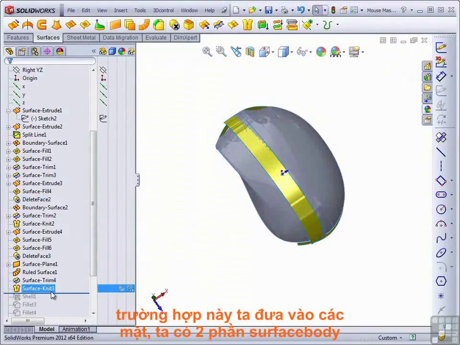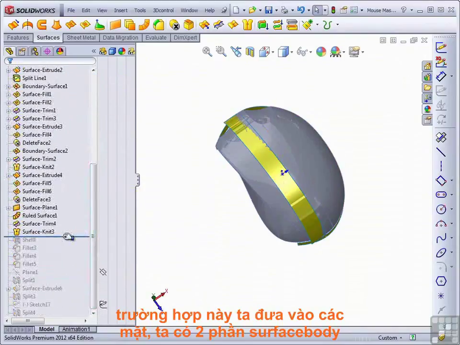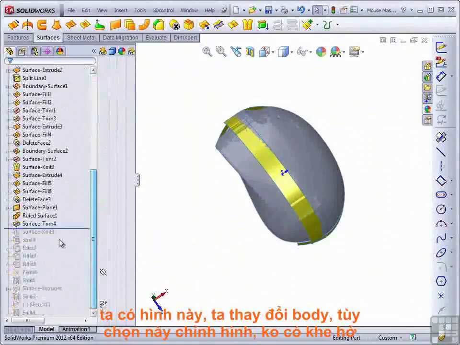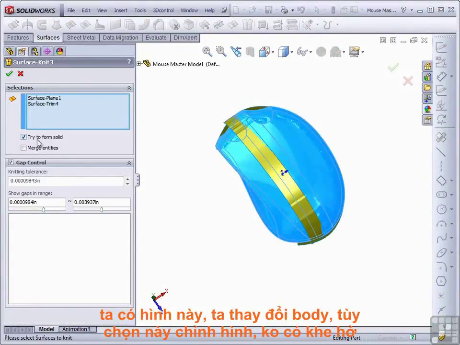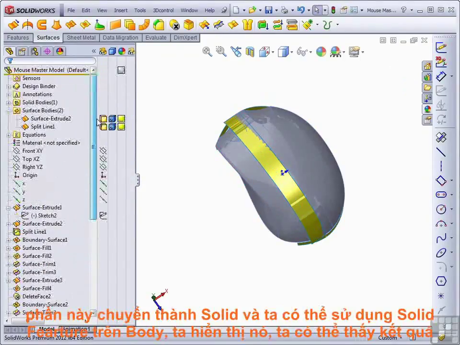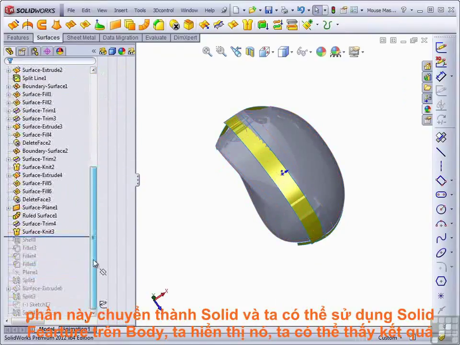If we look at this after the knit, we have two surface bodies, and before the knit, we have four. Also, as a part of the knit, the surface bodies were changed into a solid body. This option, Try to Form Solid, will form a solid from any enclosed volume that has no gaps or overlaps. So at this point, the surface body became a solid. And at that point, we can start using solid features on this body.